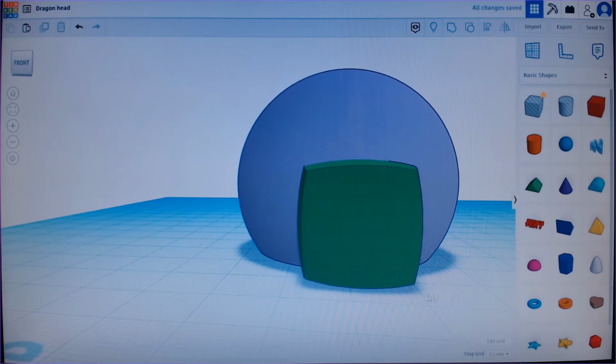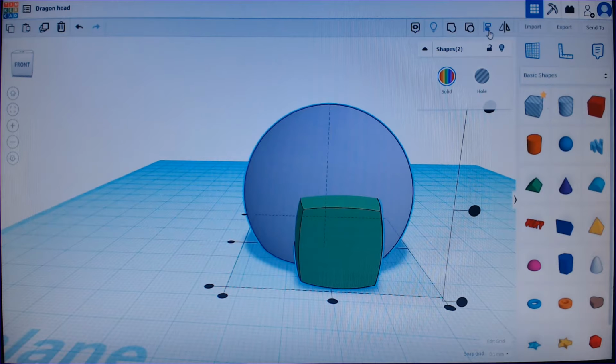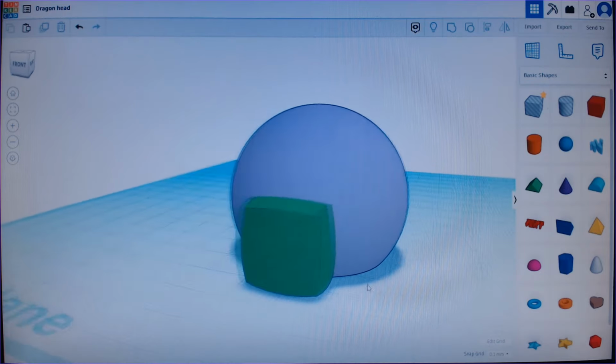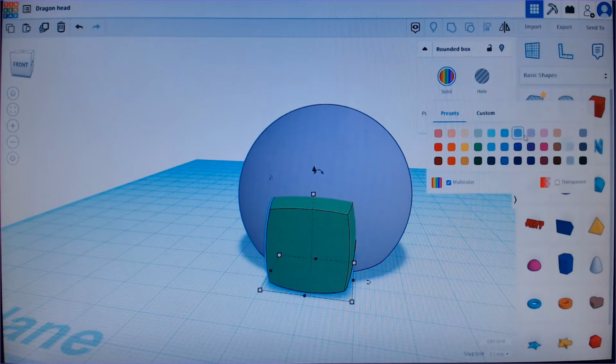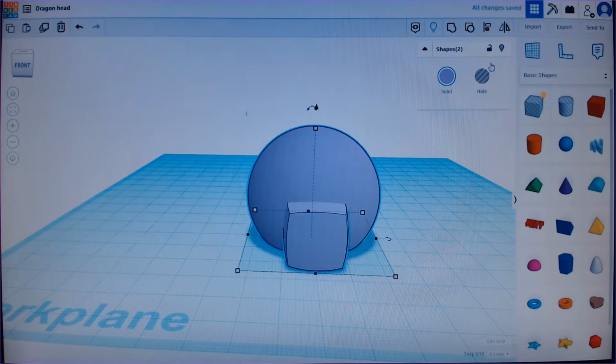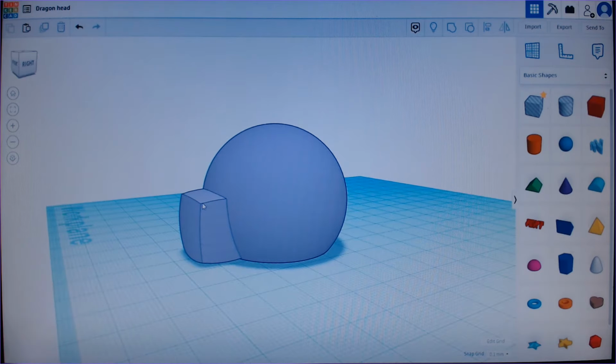Yes. And then I'm going to align these two together, so I know they are aligned on the mid axle. There we go. Now this one needs to be the same color, because I like that. And now I'm just going to group them together, because then I have the basic head shape. Like that.